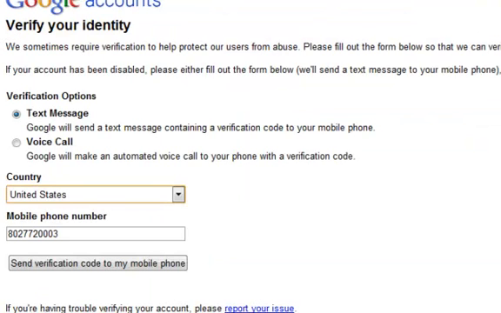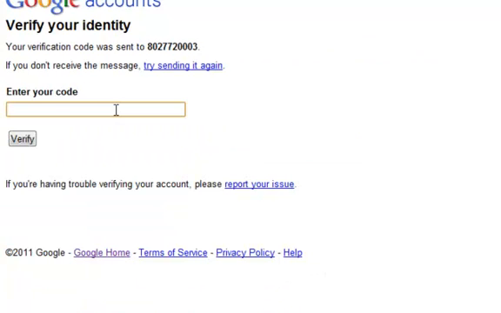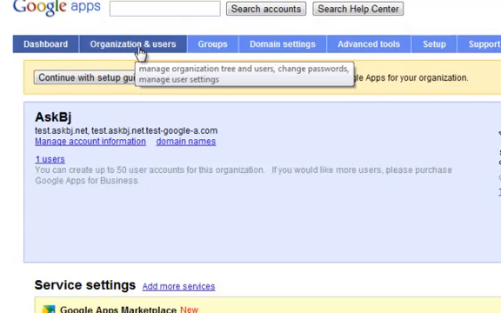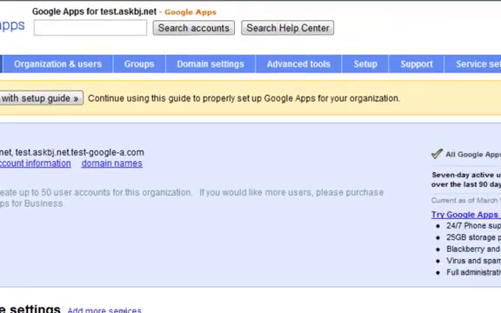It now wants me to verify my identity. This is a two-step process with Google. It verified I owned my domain, and now it wants to verify that this is truly me. In this case, I'm going to have it send a text message with the verification to my phone. I've now gotten a text message on my phone with the verification number, and I'll click verify. I am now verified. I can add users, or I can add more services.